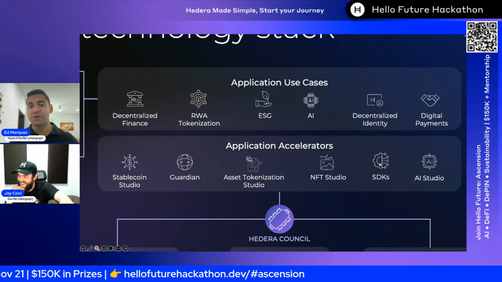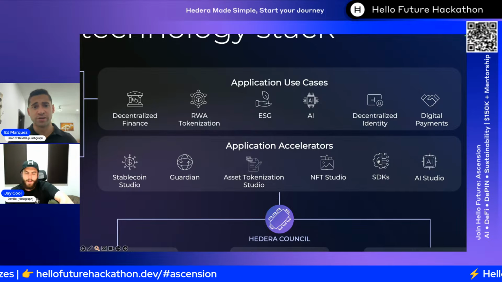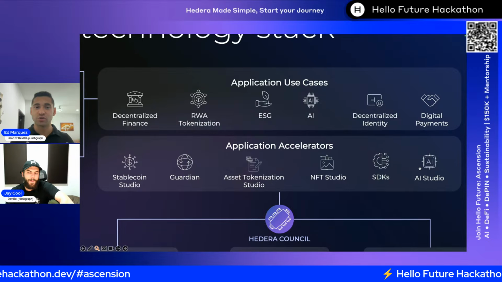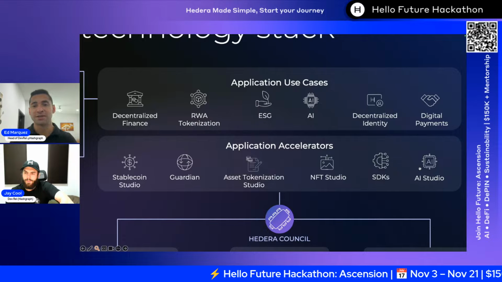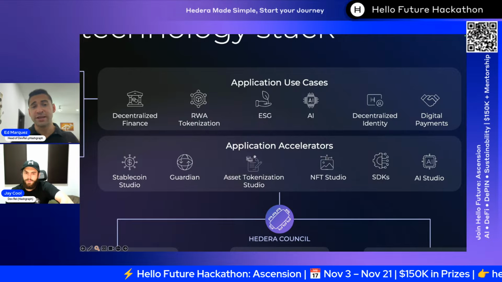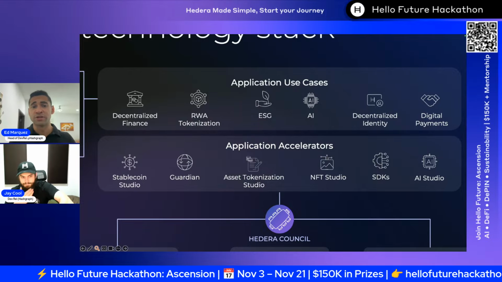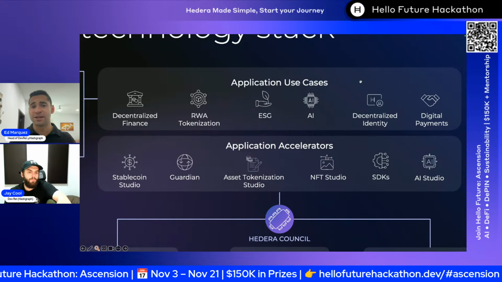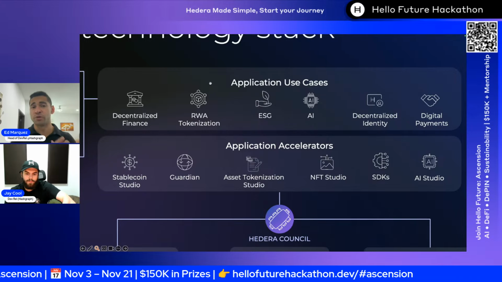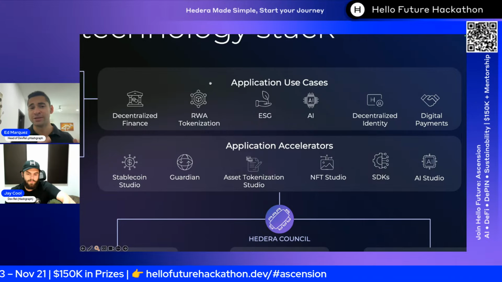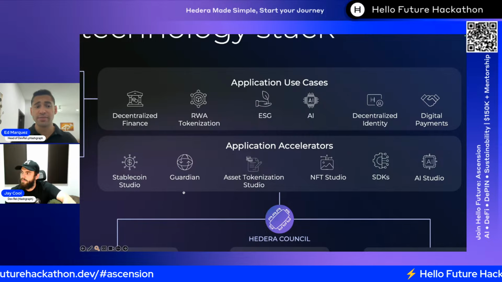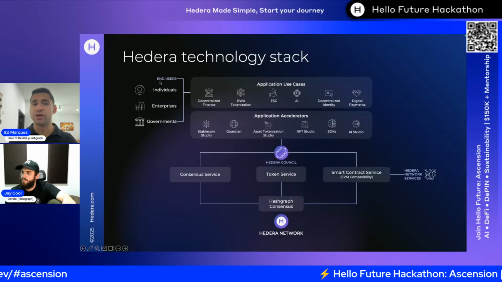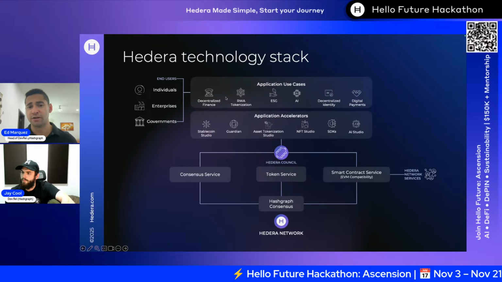And of course, these are the SDKs that we're going to touch on during this session. And there's also an AI studio that contains the AI agent kit that Jake is going to get into. So this layer is the developer tools that you have to build the use cases and applications in different verticals, whether it's DeFi, tokenization, ESG, AI, or IoT, or much more. And that is the layer that provides value to the end users, right? The individuals, the enterprises, and the governments.